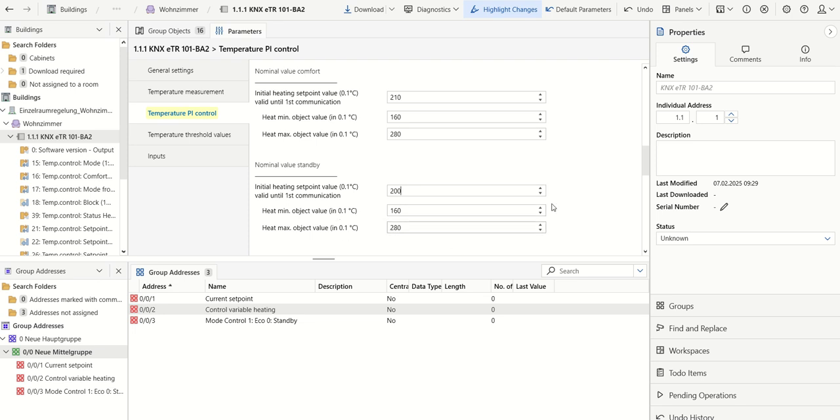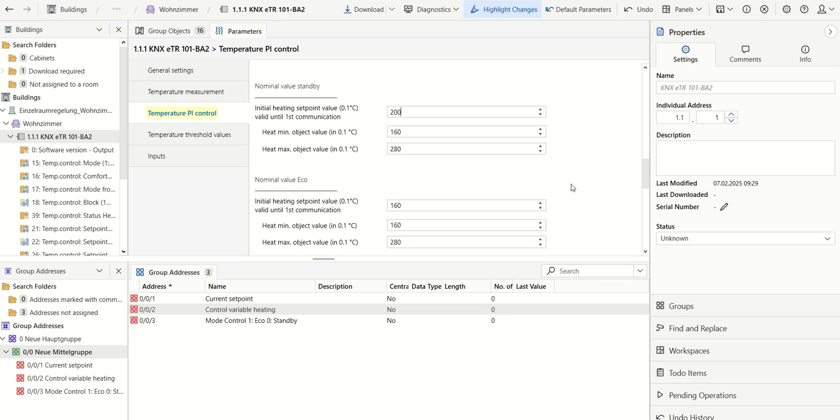The minimum and maximum object you can set from 16 to 28 degrees. In the echo, I would like to have 16 degrees. This is okay. We can also put 17 degrees, so you can just see the change over.